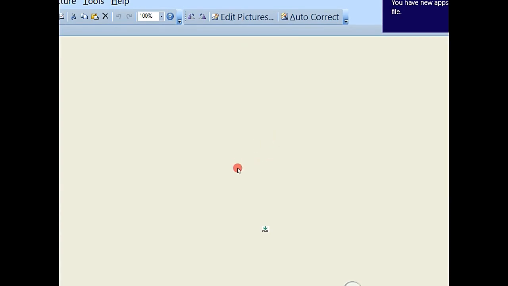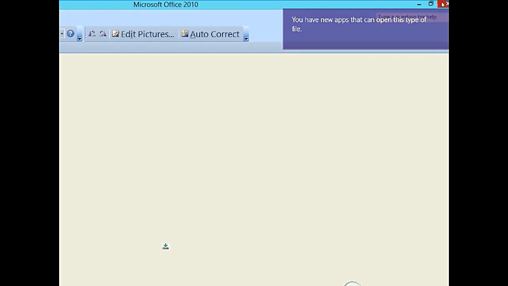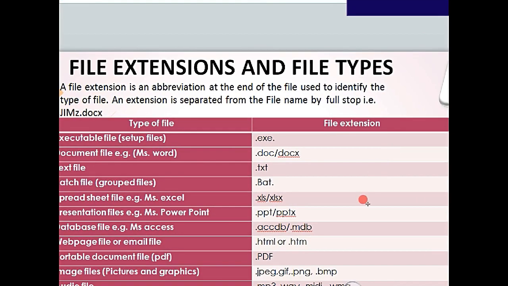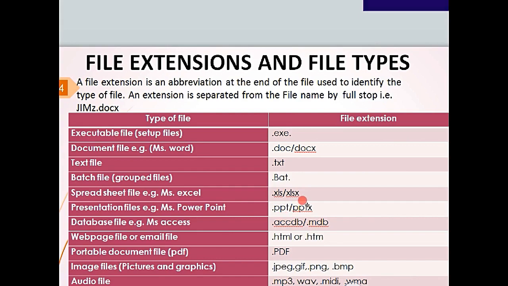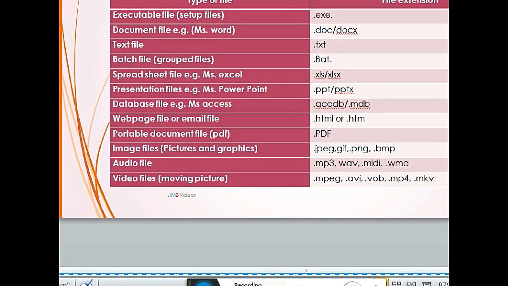So this is a very small image of a download arrow. Basically, those are some of the common extensions for picture files: JPEG, GIF, PNG and BMP. Then you have audio files. Audio files can be MP3, WAV, MID and WMA, among the many other extensions.